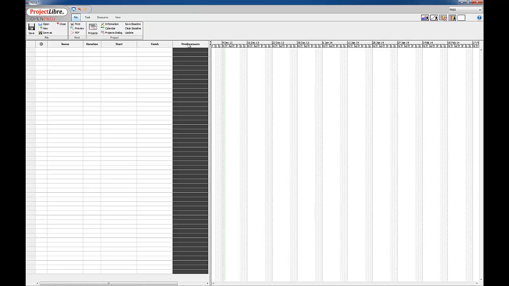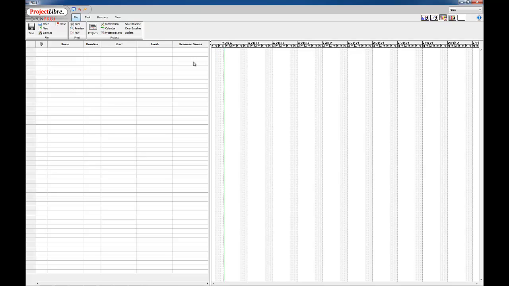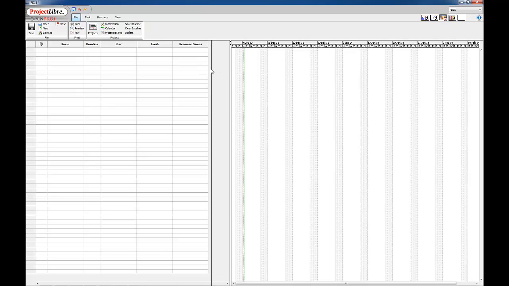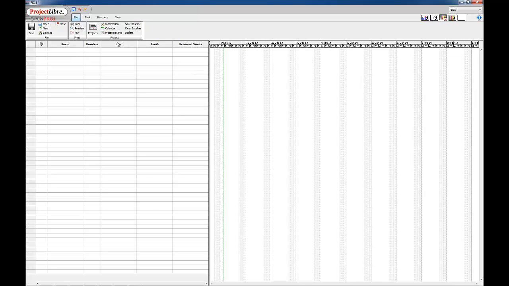Now the predecessors, I don't really need this column, I'm going to select hide. If I need more columns I can right click, insert, and I have a list of different fields here which will help me with my project. I can actually put some custom ones as well. Now on the first section I'm going to put the name of my project, which is BDSS. I'm not going to worry about the duration, the start time and finish time for the meantime.